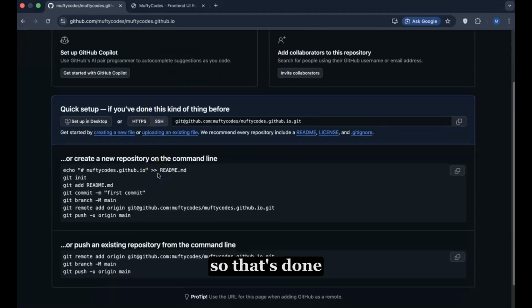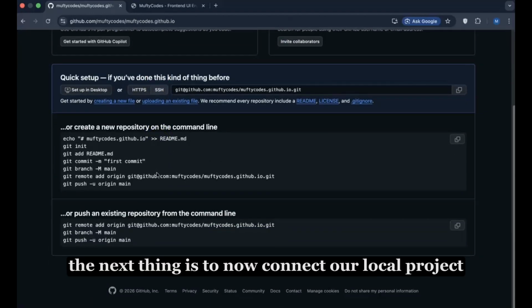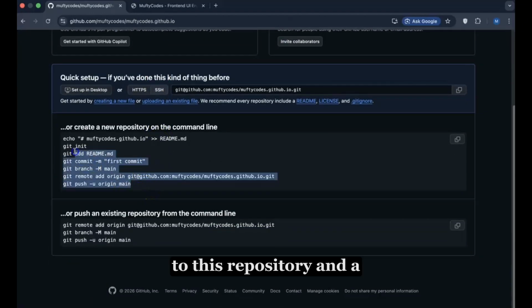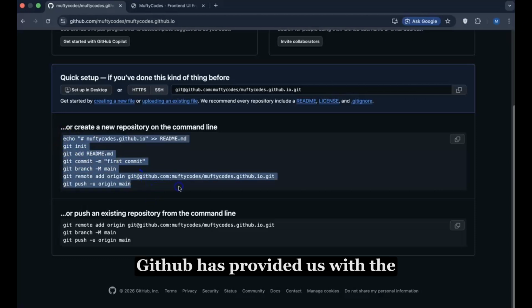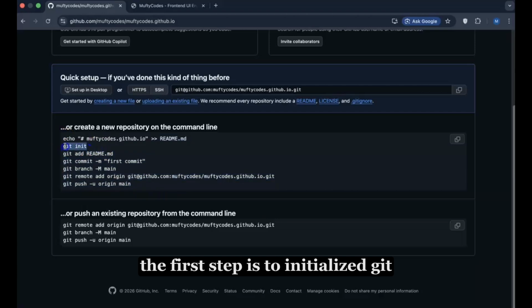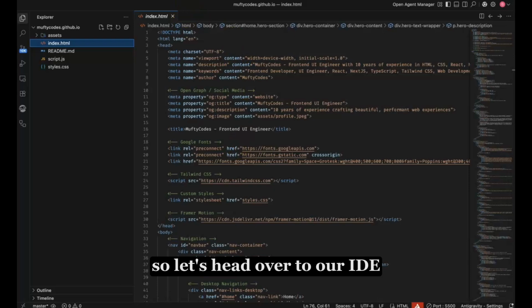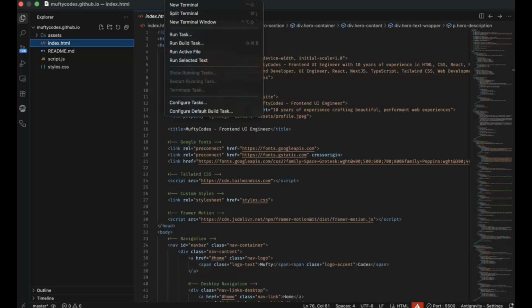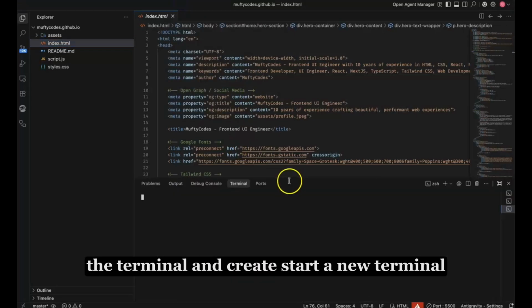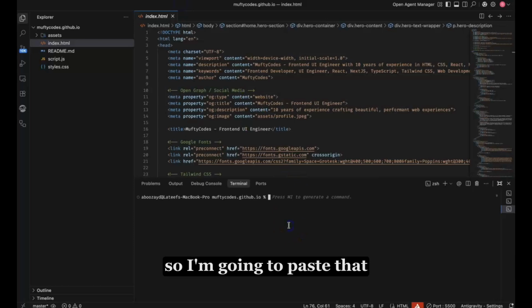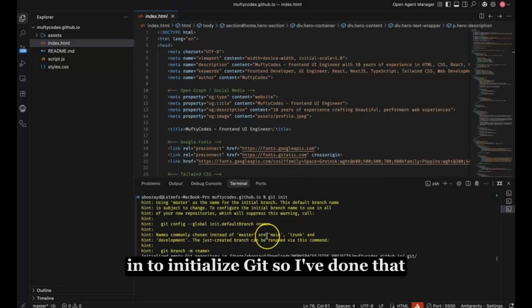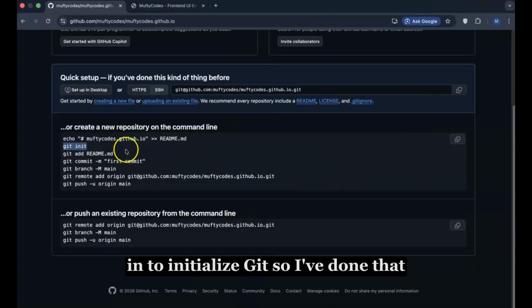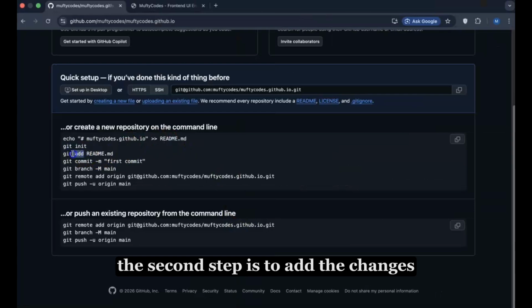So that's done. The next thing is to now connect our local project to this repository. And GitHub has provided us with the instructions on how to do that. The first step is to initialize Git. So let's head over to our IDE, the terminal, and start a new terminal. So I'm going to paste that in to initialize Git. So I've done that.